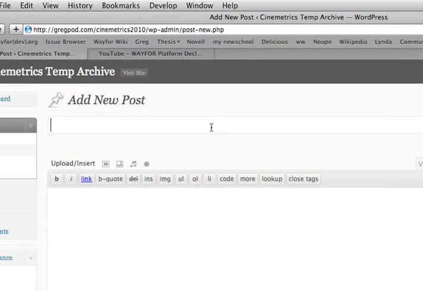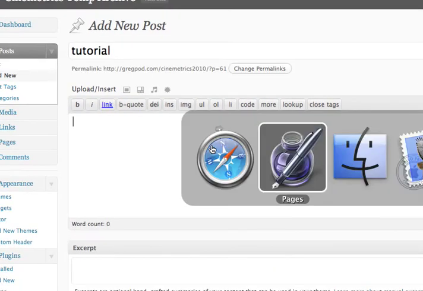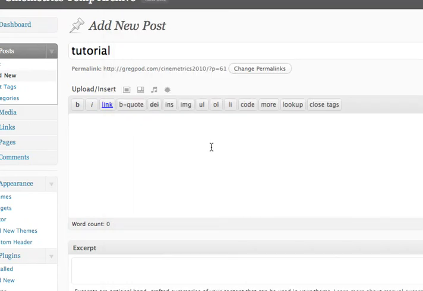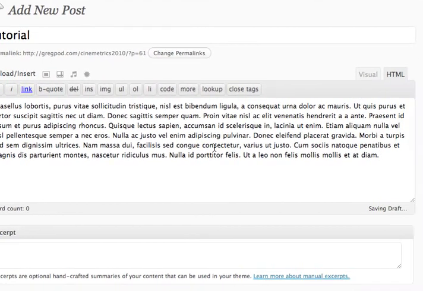After you've done that, go ahead and put in your title, and then this is where your paragraph is going to go. So let me go get that, and I'll just paste that in there.